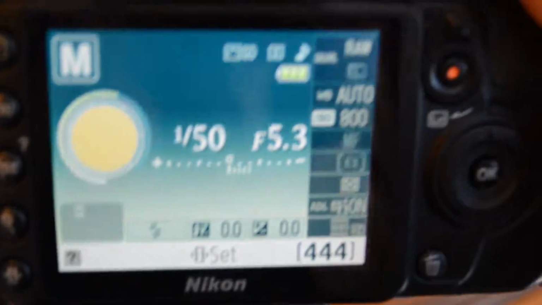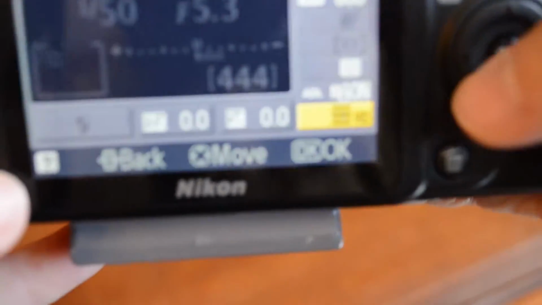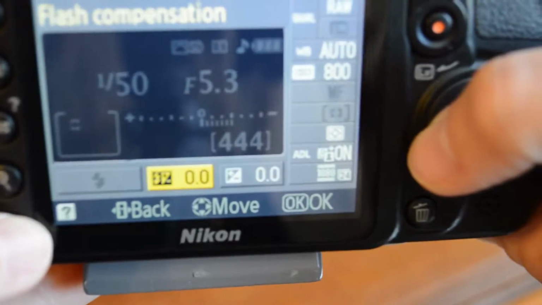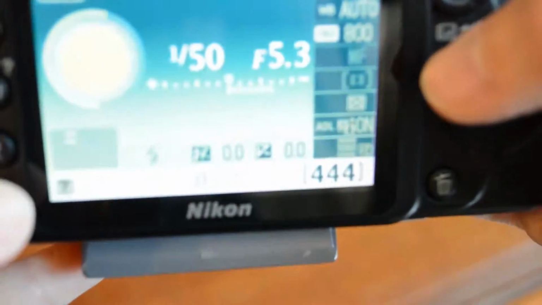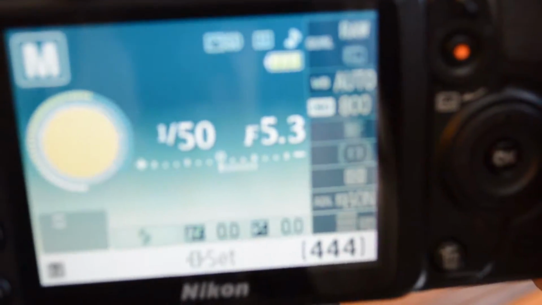And that is the menu. You're going to make sure that here your exposure and flash compensations are set to 0. And that's pretty much the setup for the camera for video.